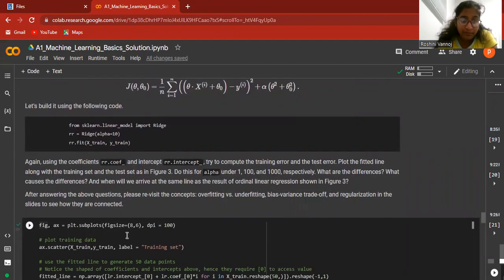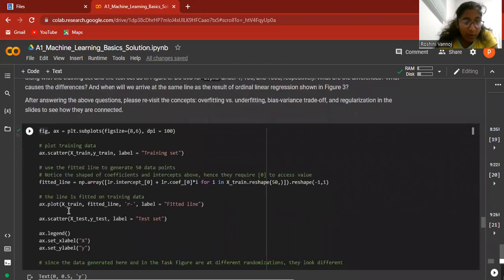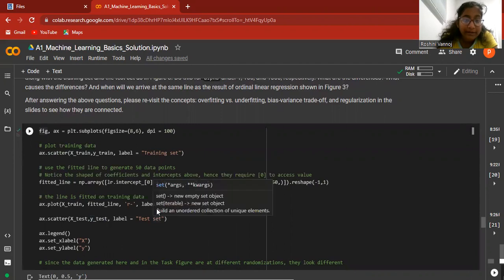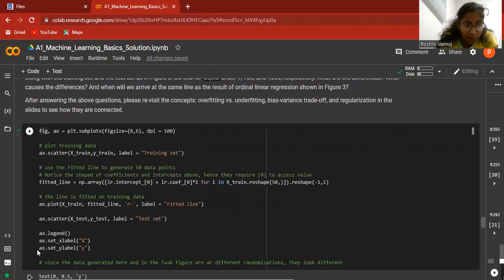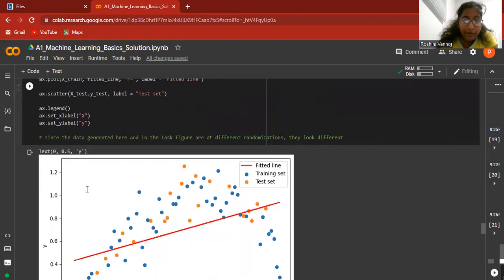This is how we are going to plot a graph. Firstly, we are going to take the figure size in 8:6 ratio, and dots per inch is going to be 100. We scatter X train and Y train, plot the training data, and label it as training set. After that, we plot the X train fitted line and color the fitted line red. After that, we again plot X test and Y test, and label it as test set. We label the X label as capital X and the Y label as Y. We are going to get this.